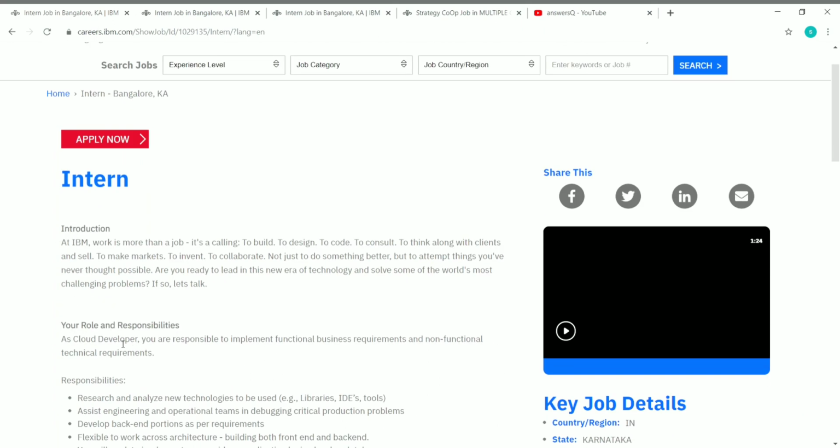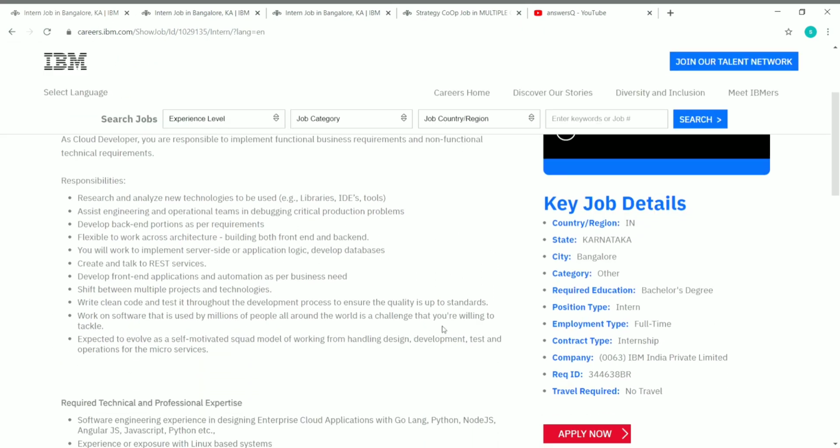And in this internship, your role and responsibility is going to be implementing functional business requirements as well as non-functional technical requirements. And on the right side, you can see here key job details. So the location is Bangalore, Karnataka, and required education is bachelor's degree. So you should be enrolled in a bachelor's degree for applying for this internship.